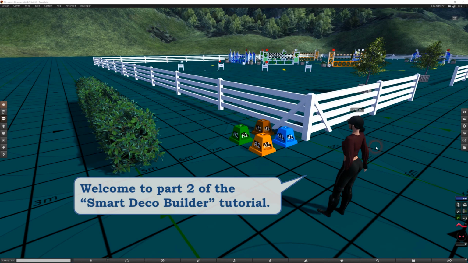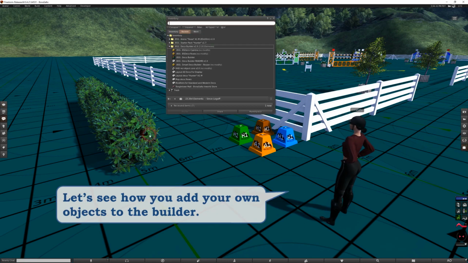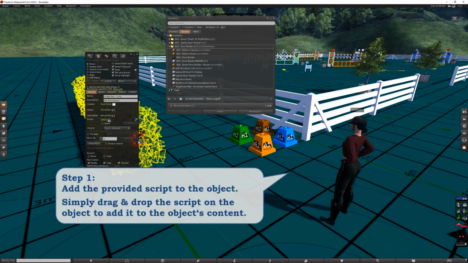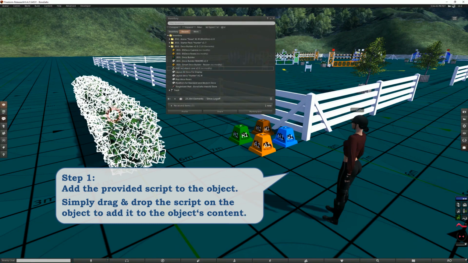Welcome to Part 2 of the Smart Decoration Builder tutorial. Let's see how you add your own objects to the builder. Step 1. Add the provided script to the object. Simply drag and drop the script on the object to add it to the object's content.